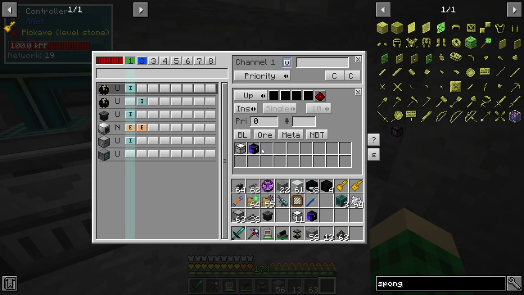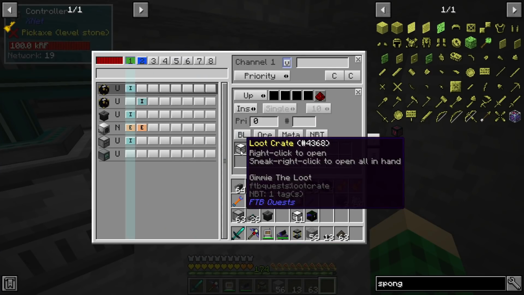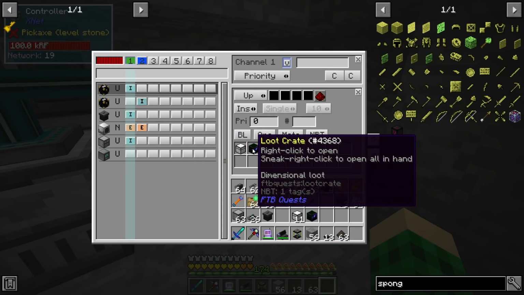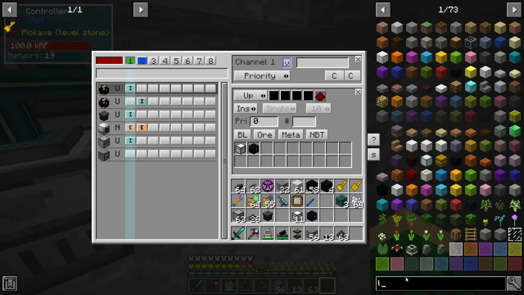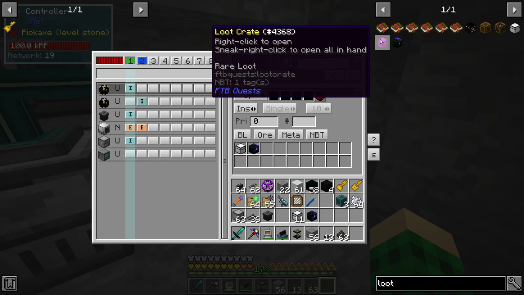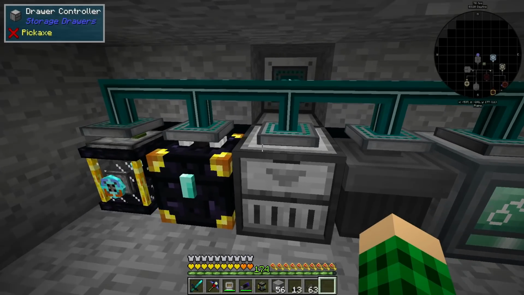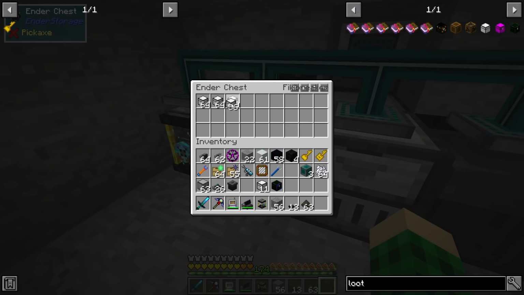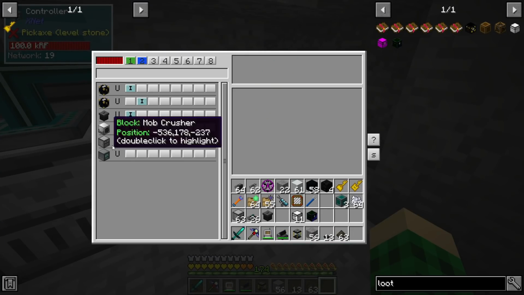And on the insert here, I just have the loot crate and the other dimensional loot crate. We also need to get one of these, the rare loot crate, but we'll just wait for that to happen. And I think it should still go in here because everything else is whitelisted.